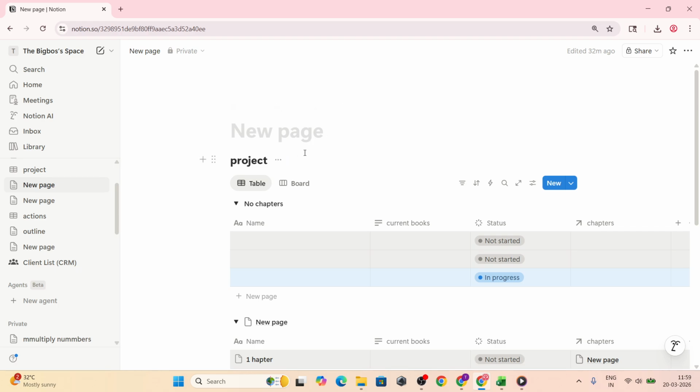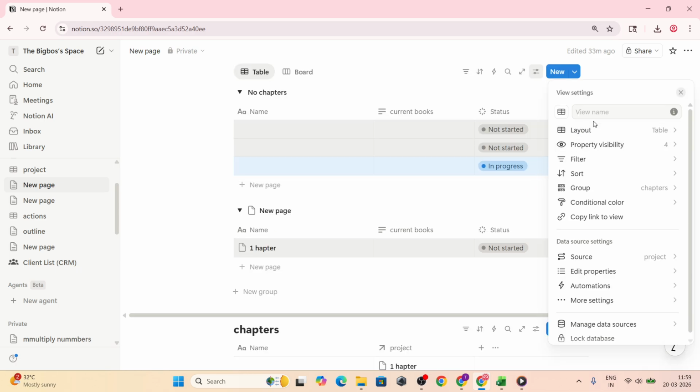Let's start with grouping inside a database. This is perfect when you want to organize tasks, notes, or projects into clear categories. Open the database you want to organize. This could be a table, board, list, or another database view. At the top right of the database, click the three-dot icon to open the view options. From there, select Group and then click plus Add a Group.